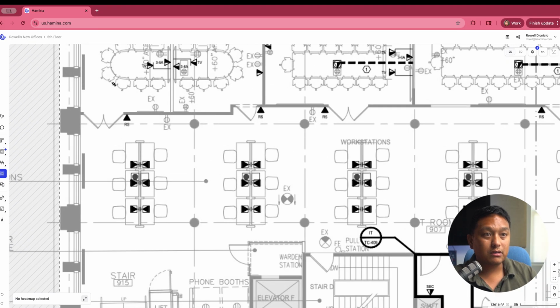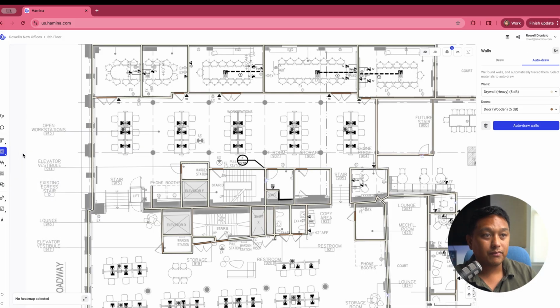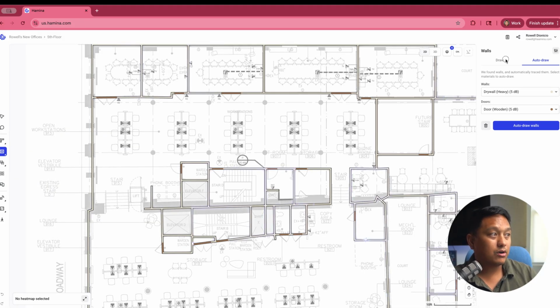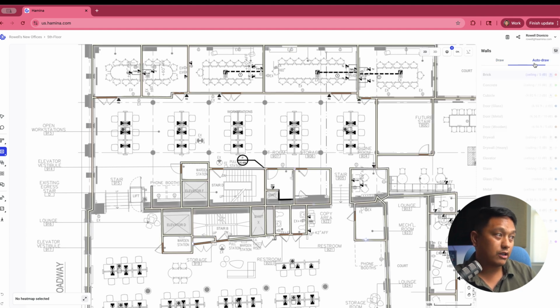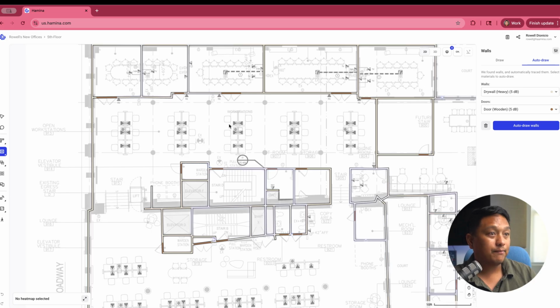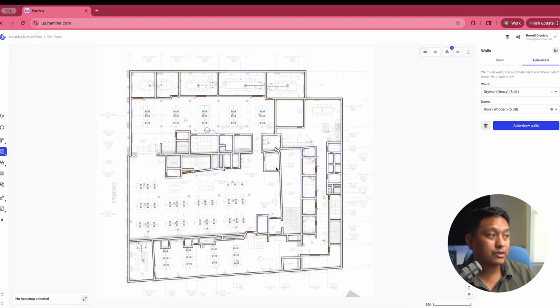What you would do is on the left side, click on walls, and you could start drawing out walls using the draw method on the right side. You select the type of wall material, and then you'll take the pen icon and start drawing those walls. Or you could use Hamina's auto draw, and it is detecting a bunch of drywalls, heavy types, and doors of the wooden type, both with a 5 dB attenuation.